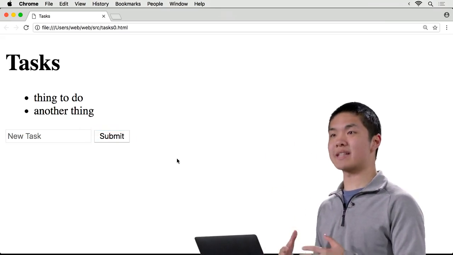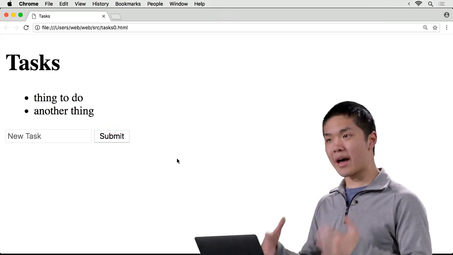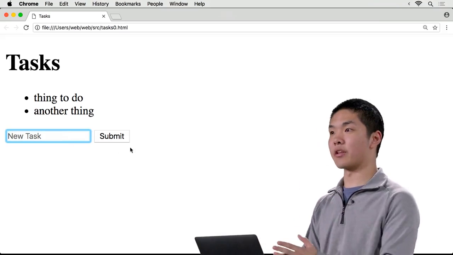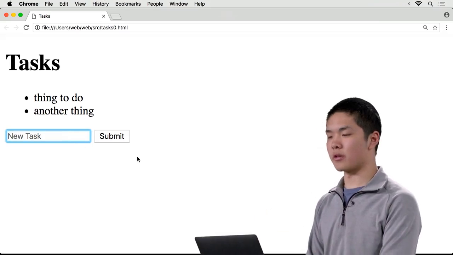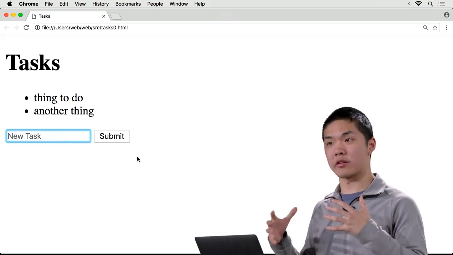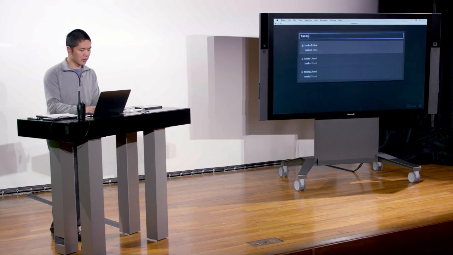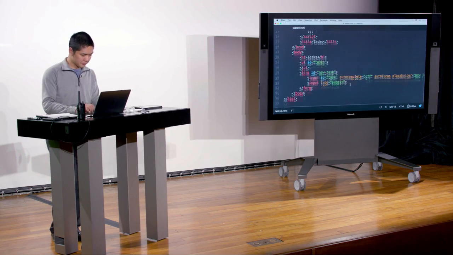And it will just continue to maintain this ever-growing list of tasks that I need to complete based on what I type into the new task input field, and then clicking on the submit button to add that to the list of tasks that I need to perform. And all of this is just happening using JavaScript. So let's take a look at the code that we would need in order to make that happen.